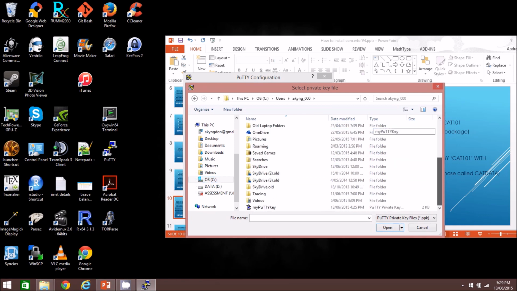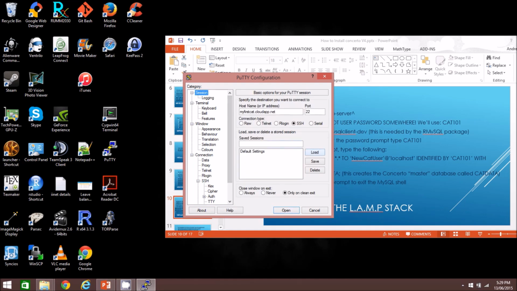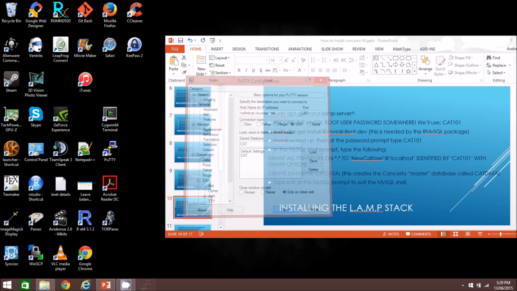Now, to save us from having to do this time and again, going looking for the private key to upload, we'll go straight to Session here, and we'll save the session as cat 101, or just simply cat, and click Save. Now Open.